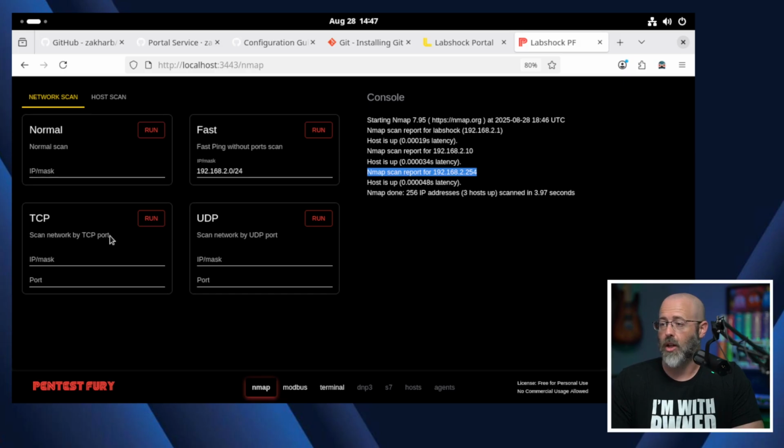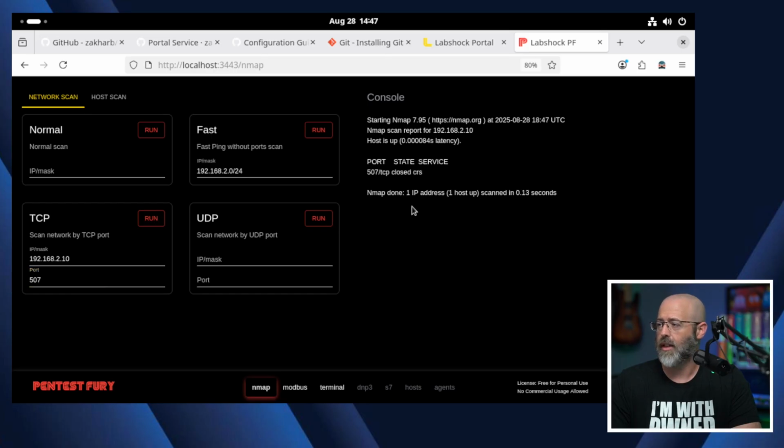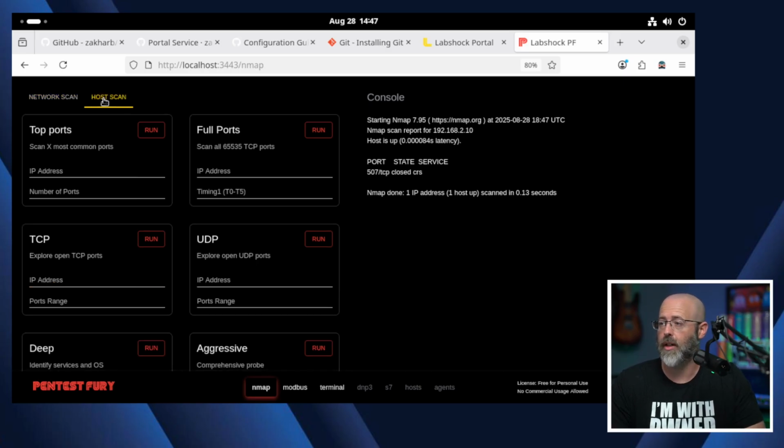We can then go do a TCP scan. So let's do 192.168.2.10 and give it a port number of, I think, 507. Let's run that. No, it looks like I got the wrong one, but you can see that it is closed. Can I do a range? Because that would be rocking. I don't know if I can do a range. Let's go do a host scan. There's a host scan button up here.